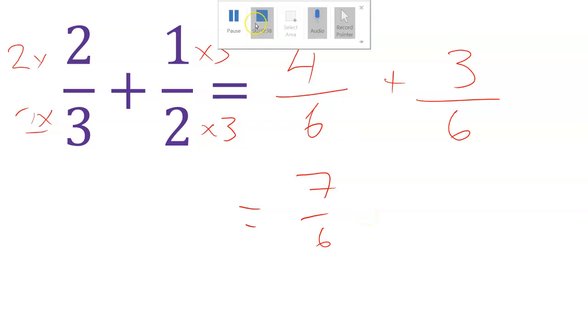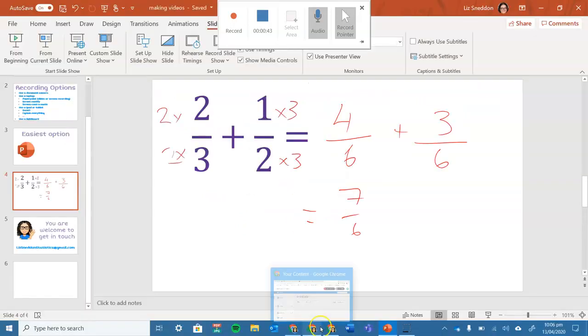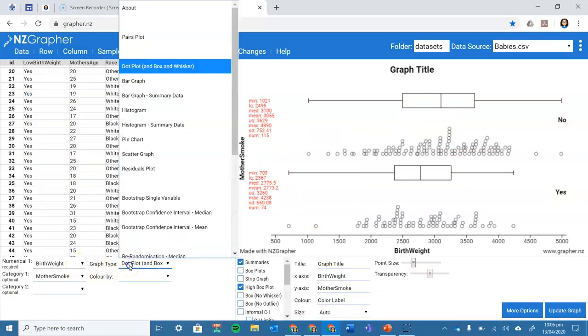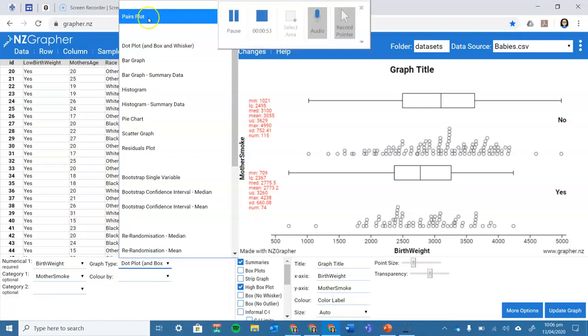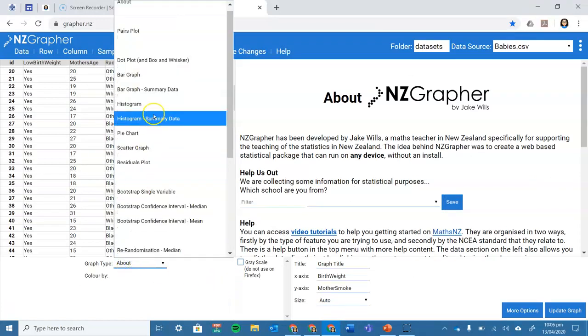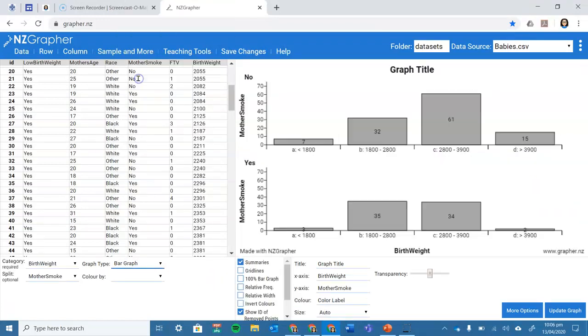And then when I'm finished, I simply go up to here and press the stop button. Or if I want to pause, I can press the pause button there. And I want to show you something else: I can also use this, so I'll record that again, if I want to get something out of NZ Grapher. So here I might want to demonstrate how to actually make a graph. If I default graph there, I might say, right, we need to go in and make, let's do a bar graph. Let's change these variables.